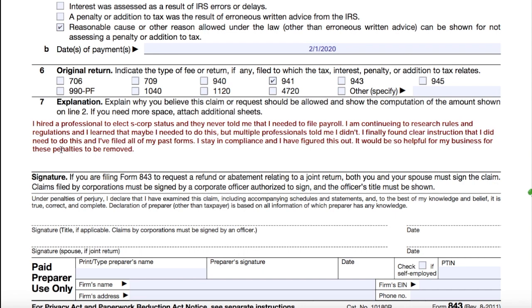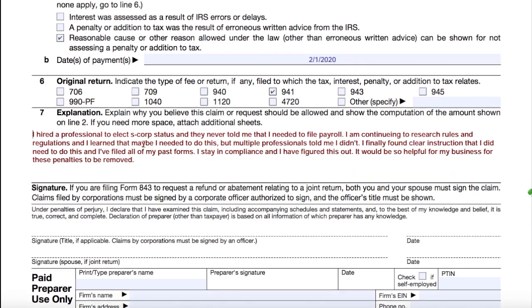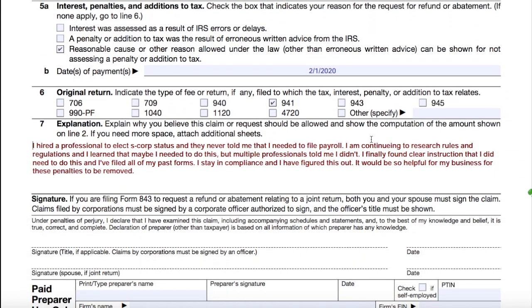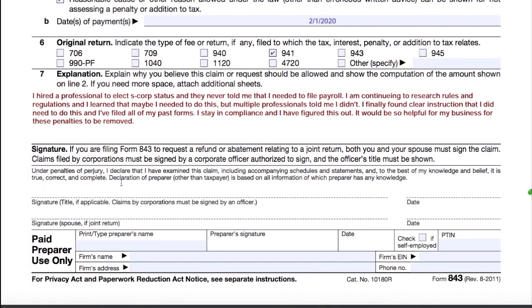I don't think you need to go into too much detail, but if you do need another piece of paper, then be sure to put your name and social security number on it as well, the information from up here. Be sure to put that at the top so that it doesn't get lost from your form when it's processed. Lastly, you need to sign this down here. Sign, date. If you have a spouse, sign, date if they were on the same tax return as well. And then this bottom section is only used if you pay someone to do this for you. And if you pay someone to do this for you, they should definitely fill out this section as well.